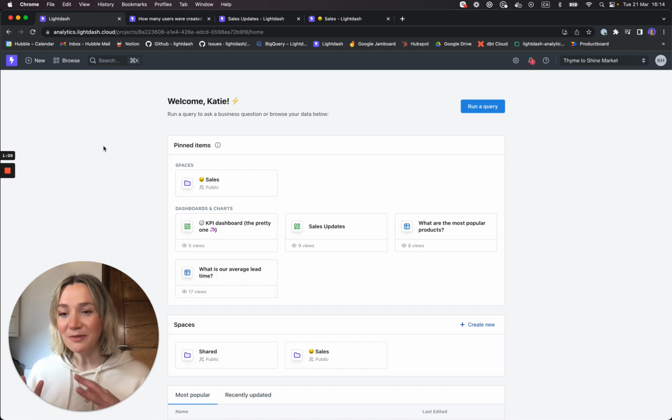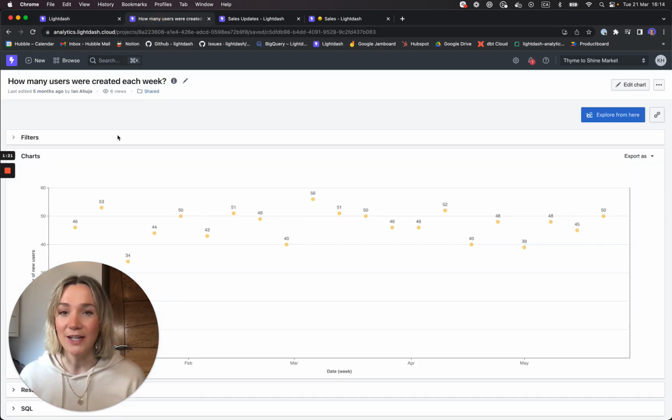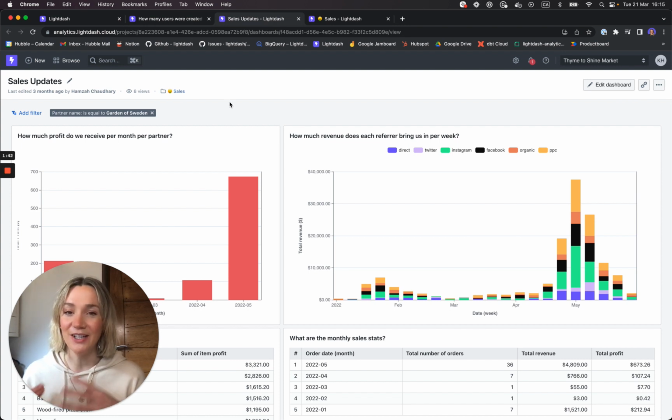Now, I just mentioned a couple of words that I want to double check that everyone's on the same page with. I said saved chart, dashboard, and space. So I'm just going to take a second to quickly explain what each of those things are. So a saved chart is just a single visualization or chart. And these are things that tend to answer a single question, like how many users were created each week. Each saved chart is available to be viewed by itself, and you can see information about those saved charts up here in the banner.